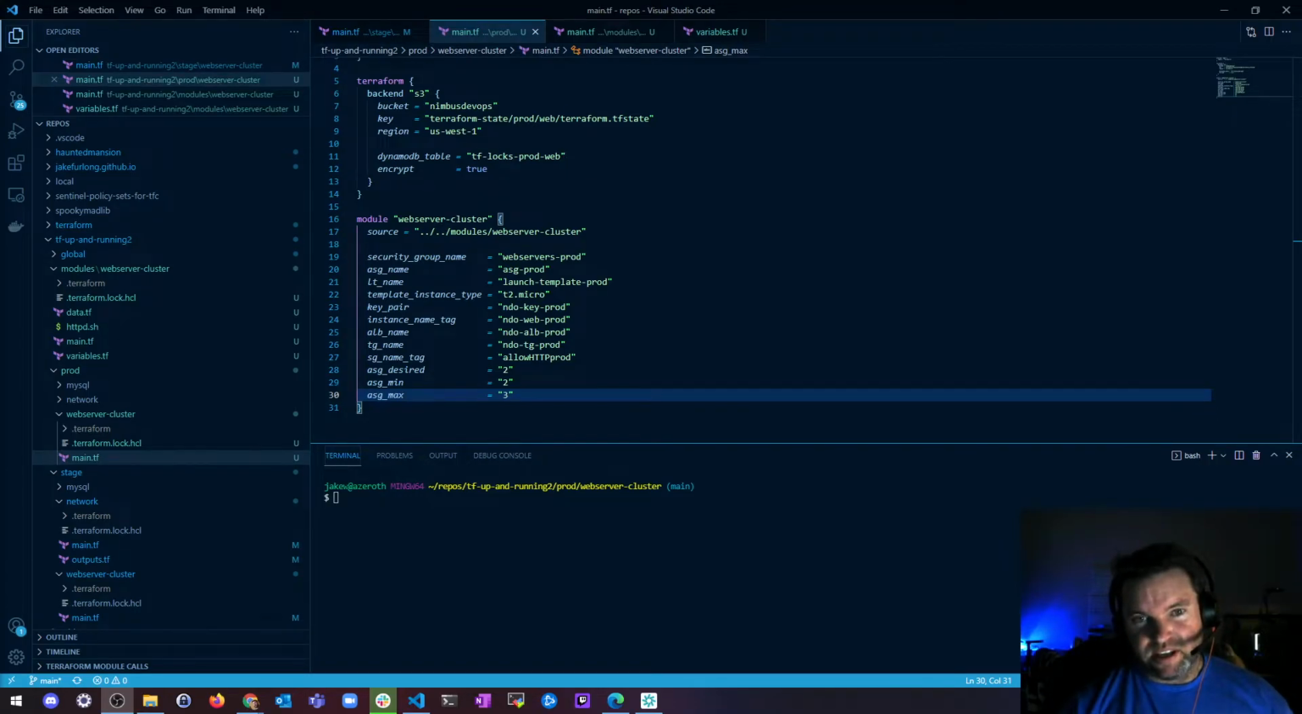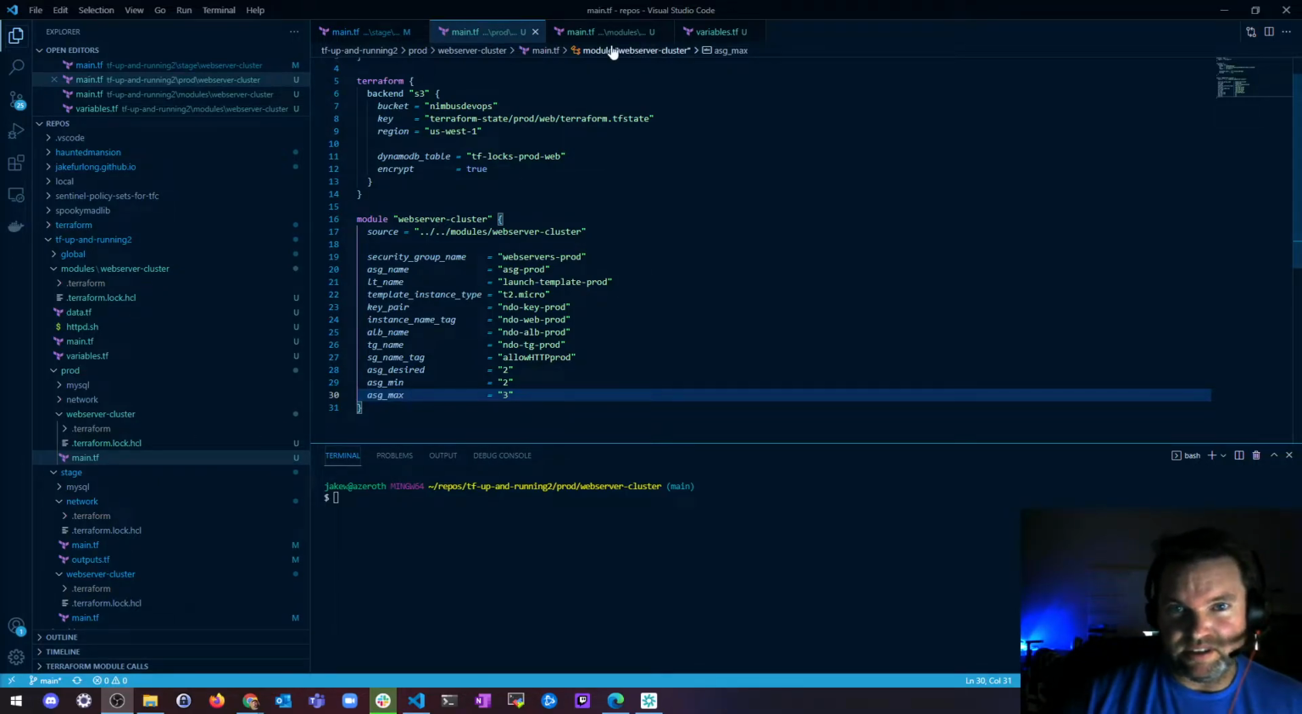Hey, it's Jake, and the next thing we're going to go over is module outputs. So we've already seen outputs, and it's essentially the same thing.